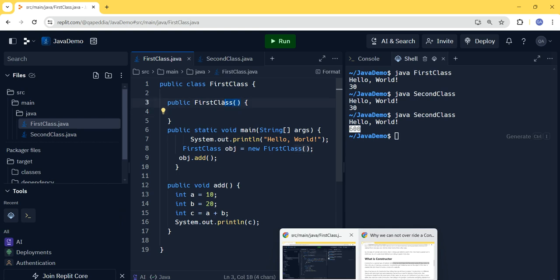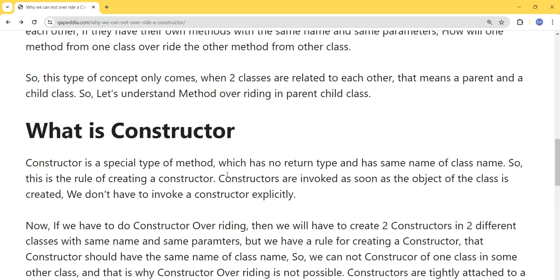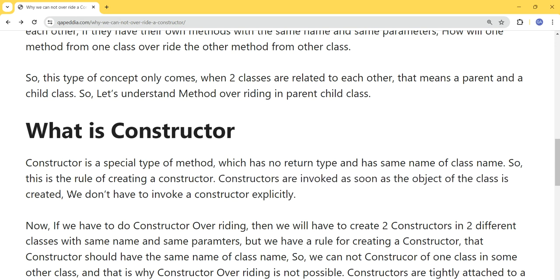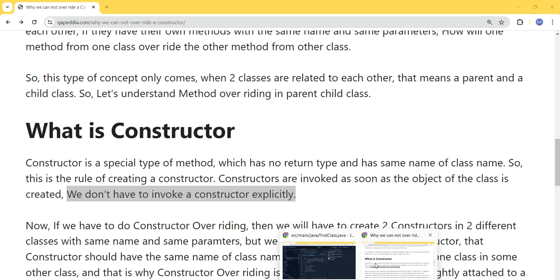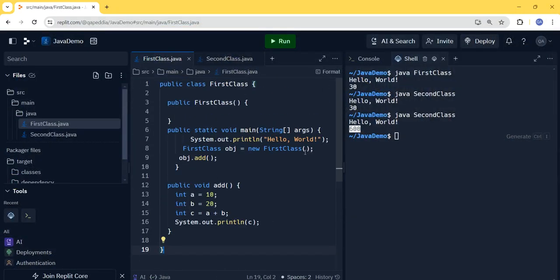So it is a special type of method, that means it is also invoked, it is also executed. But constructors are invoked as soon as the object of the class is created. We don't have to invoke a constructor explicitly. So we created one object here of first class. So when we create this object, then what should happen? Then this particular constructor should get executed. How will we know? What will we do?